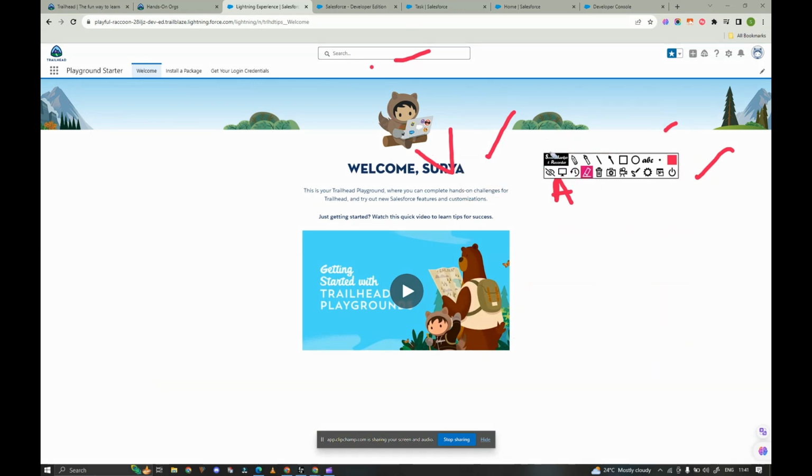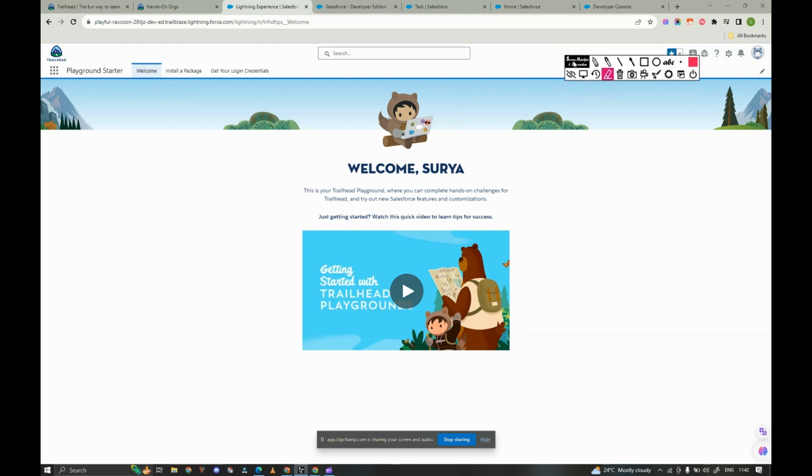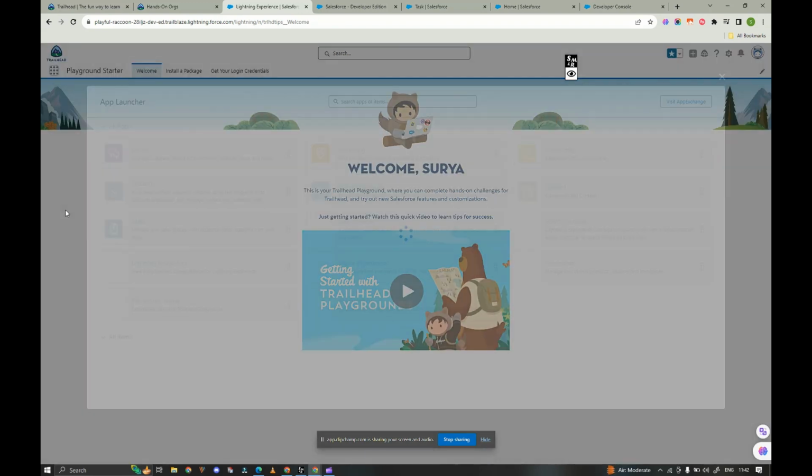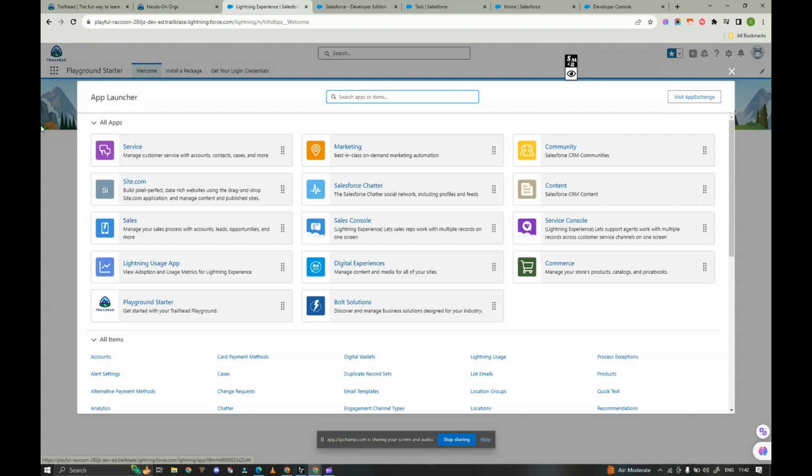Okay, I have erased it completely. Now let me show you what this thing does. This is a very important thing, these 9 dots. You can call it an app launcher or app menu, whatever you feel comfortable. Just click on here, then click on view all, and I will show you what exactly it is.